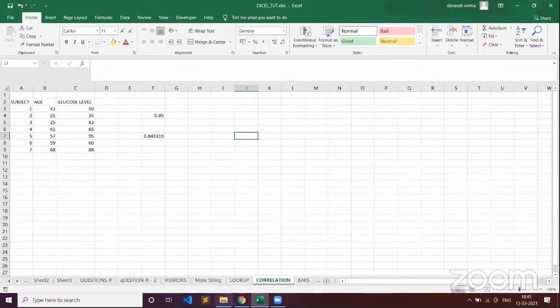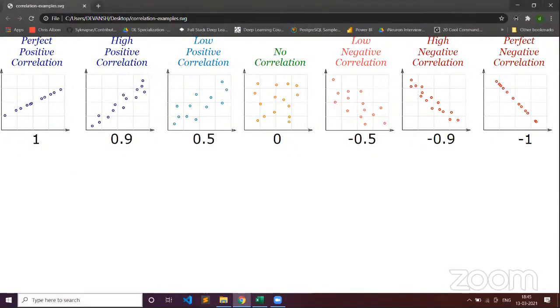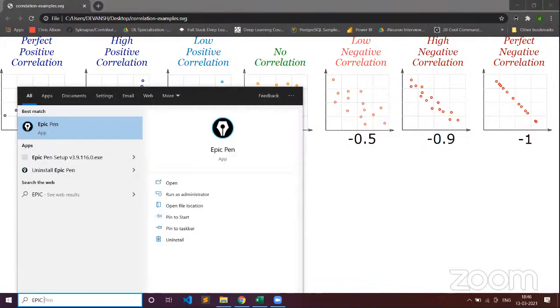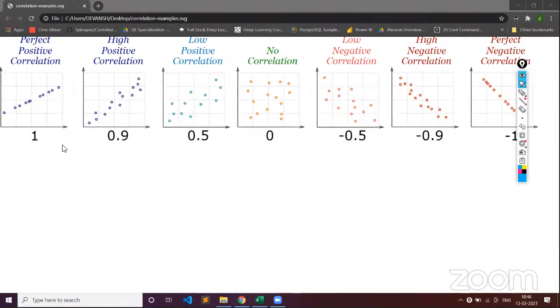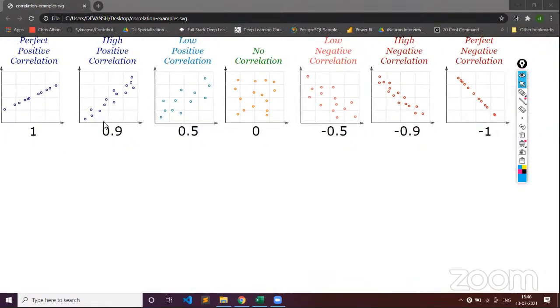Okay, so let me show you what correlation is. Let me just open this. Okay, guys, so this is a perfect positive correlation. A perfect positive correlation has a magnitude of 1, and a high correlation will be near 1. A low positive correlation will be like 0.5. No correlation will be near 0. These are not exact values, it doesn't have to be an exact value. It has to be around this value.